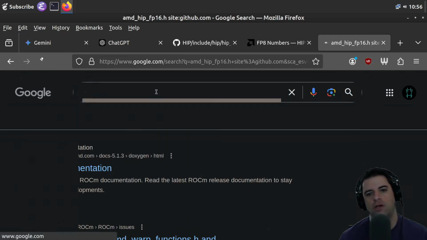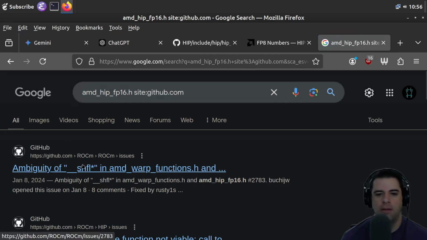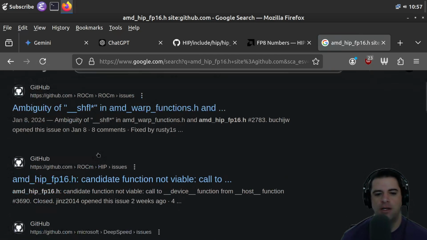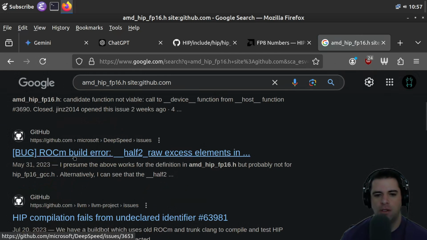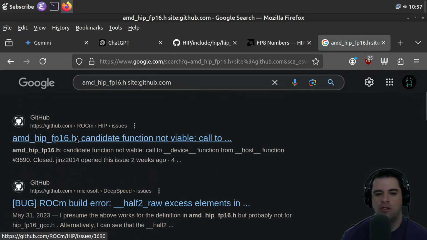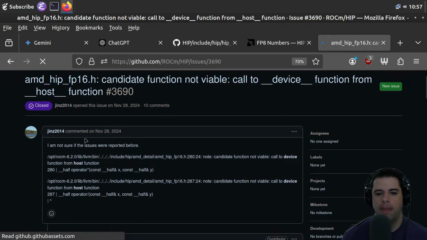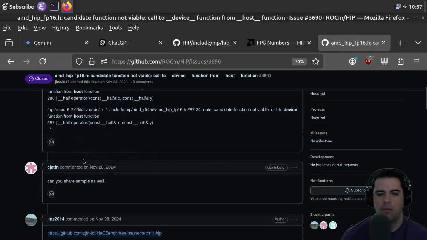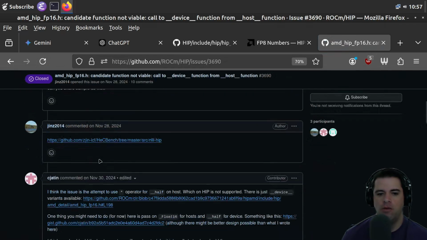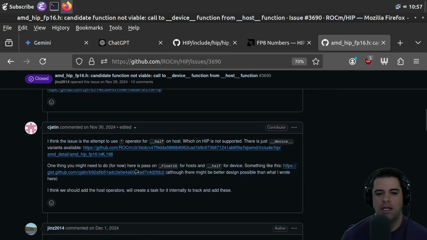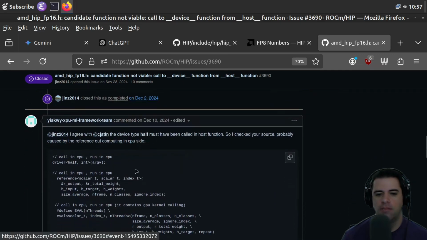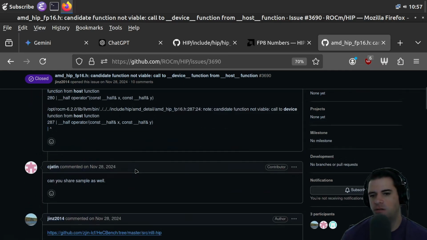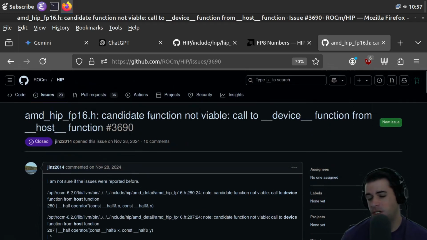Let's try doing a Google search with site github.com. We see that it shows up in the GitHub issues. So does it just pull it from some... Maybe you have to like download the SDK. Maybe the source isn't really available. Is that possible? That doesn't seem possible.